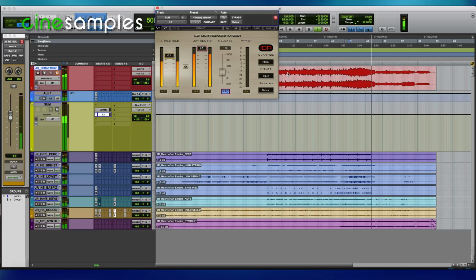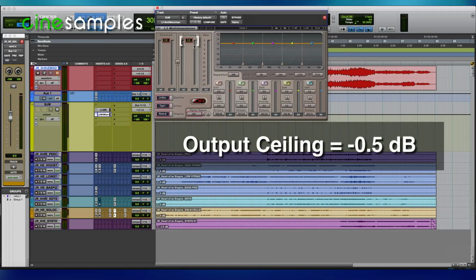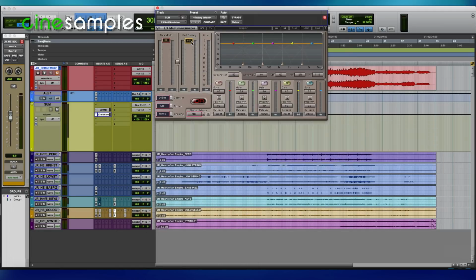Bypass and activate. You'll notice a significant increase in gain. Your track is now as loud as it can be without audible distortion. The Waves L3 Multi-Maximizer takes more CPU, but it can sound better on some tracks. And you just follow the same steps.